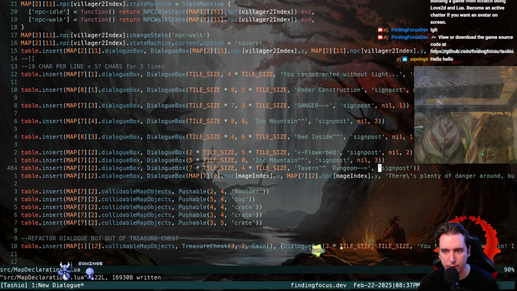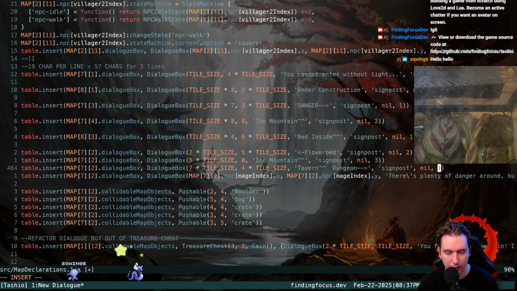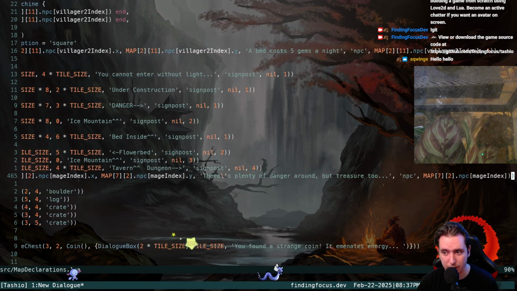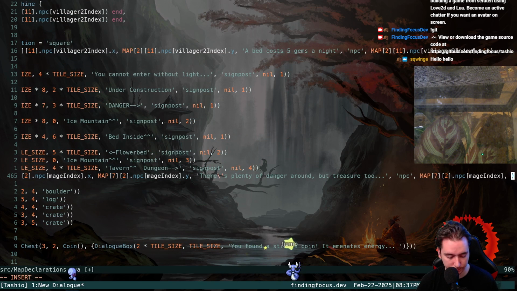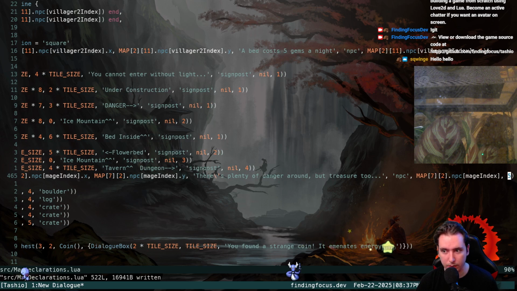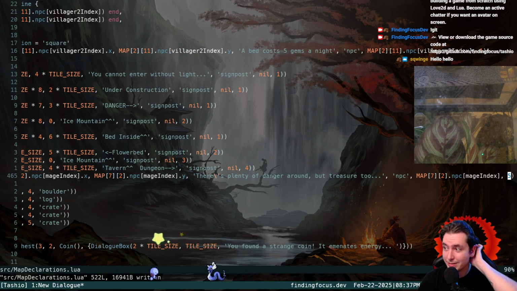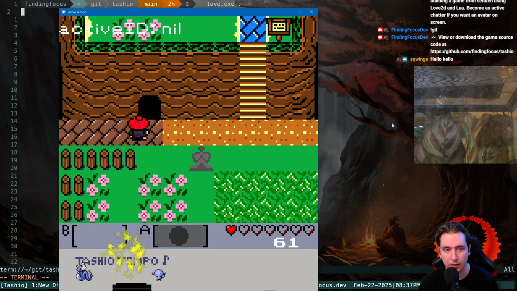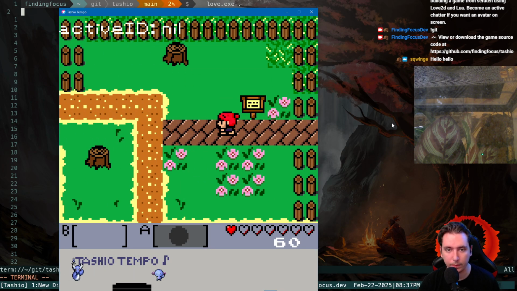And then we can add the correct index here, and then now we should be able to see the correct active ID depending on which dialog box we're looking at, because there's actually 5 in this scene here. There's the idle, there's a flower bed, Ice Mountain Tavern signpost, as well as a mage dialog box. So there's 5 dialog boxes in that one scene. Let's just test it real quick.